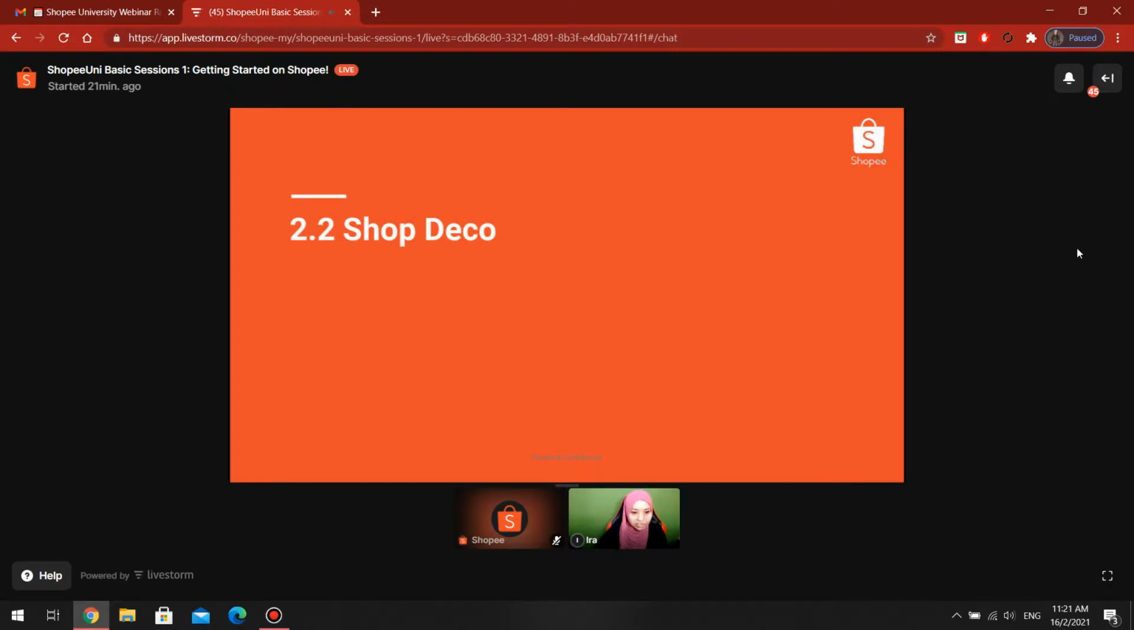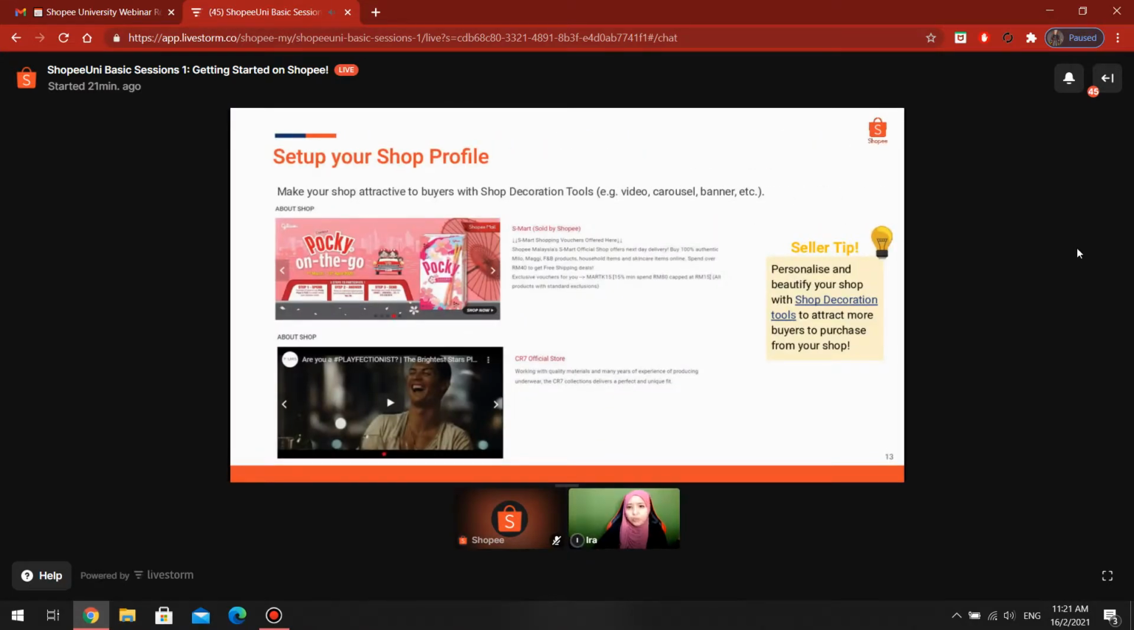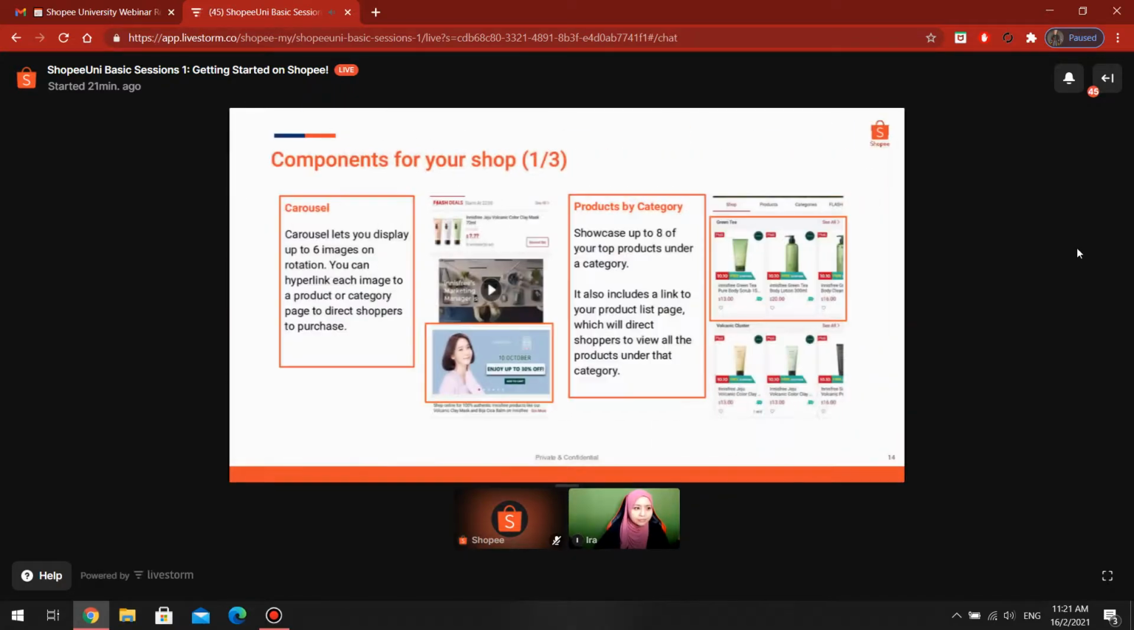Shop decoration is free, so you don't need to pay to use it. There are basically 6 elements in shop decoration. First is carousel. Carousel lets you display up to 6 different images on rotation. If you put one photo, it will become one static image only. If you put more than one photo, it will become a carousel, or people always call it a slider. It will slide like a timer.